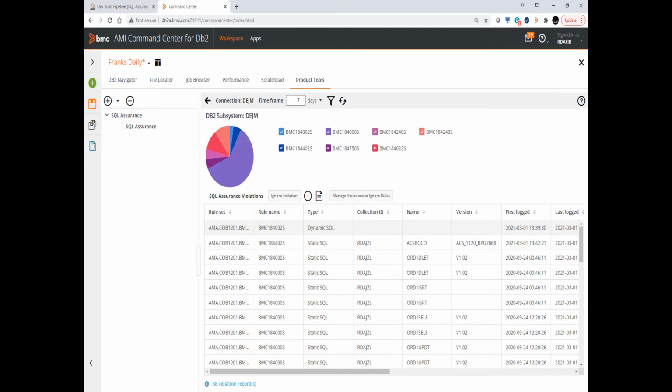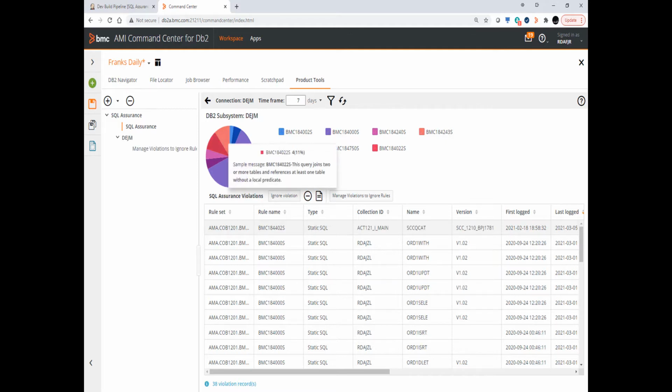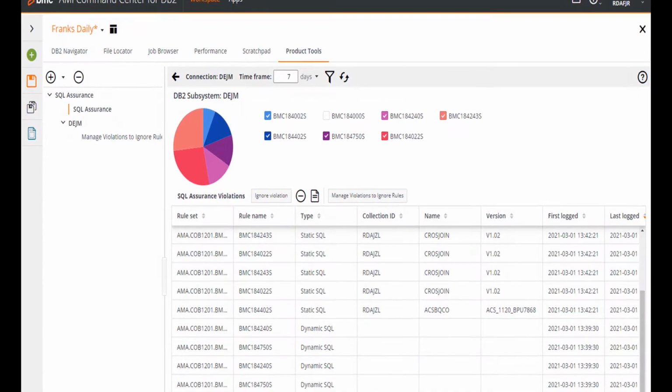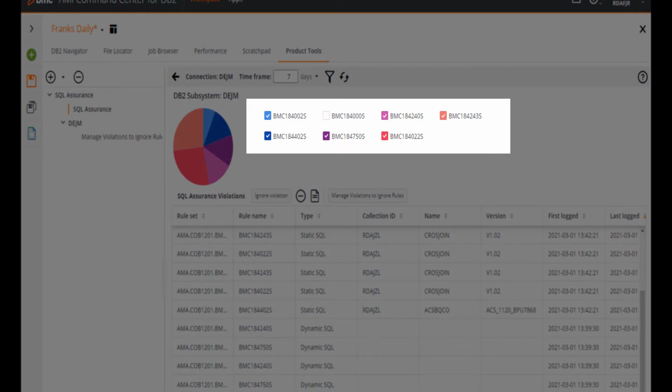Now we can see each of the violations that have been recorded on DEJM for the past 7 days. By moving your mouse over the different colors on the pie chart, you can display the different violation messages that were generated. I move the mouse over another color and it displays a different violation. If you would like to remove all of the message IDs for a certain type of violation, simply deselect the message ID checkbox next to the pie chart.